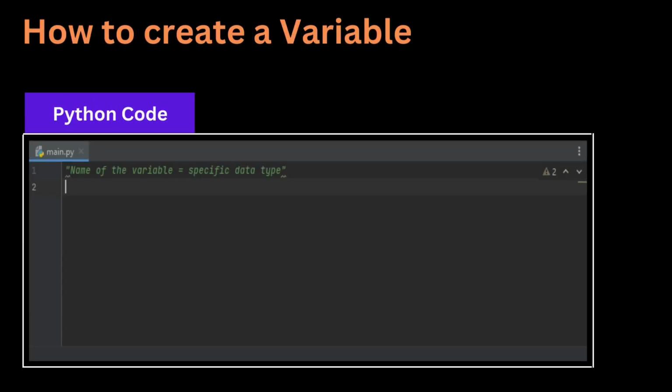How to create a variable? To create a variable, give a name for the variable equals to a specific data type value. Let's say I want to create variables for storing my age and my name. In that case, my code will be name equals double quotes, and inside double quotes, my name.